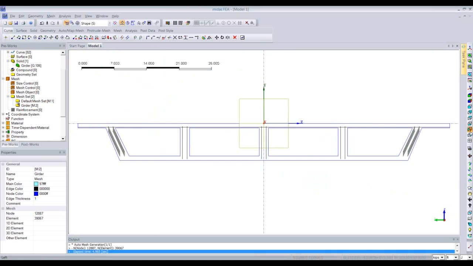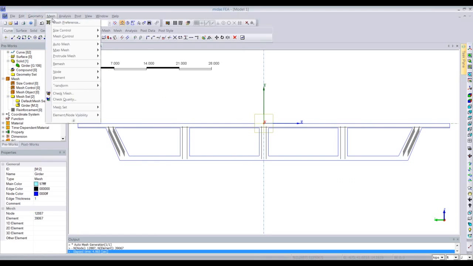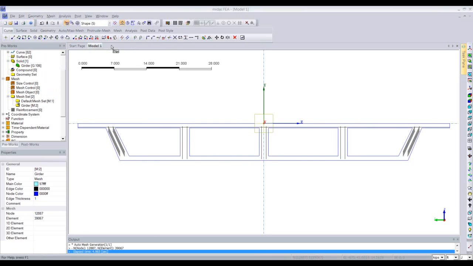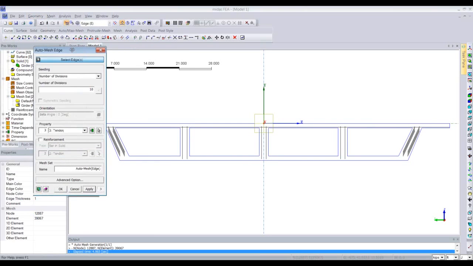For meshing the tendon, I'm going to the cross-sectional view so that I can clearly select the tendons. So now I'll go to mesh, auto mesh, edge. The tendon is an edge, so I'm going to select the edge. The interval length I'm keeping as 2 feet. And here the property would be tendon. It's a reinforcement tendon property, so I'm putting the tendon property as reinforcement. I checked the reinforcement option here, and I'm going to name it tendon.